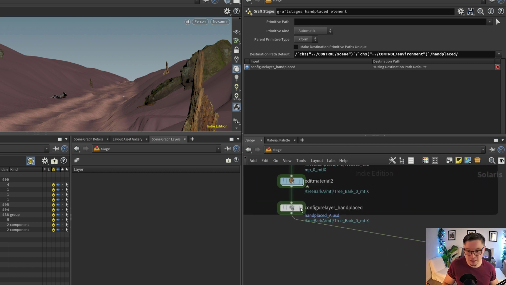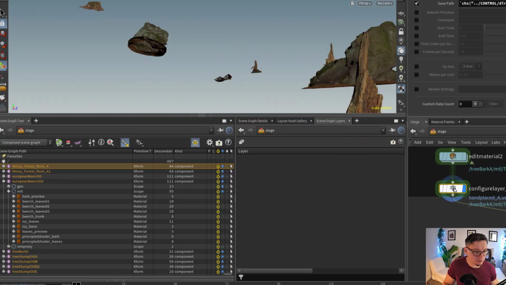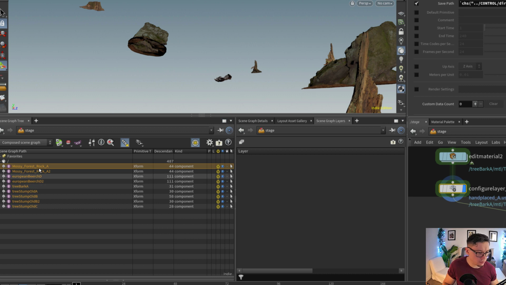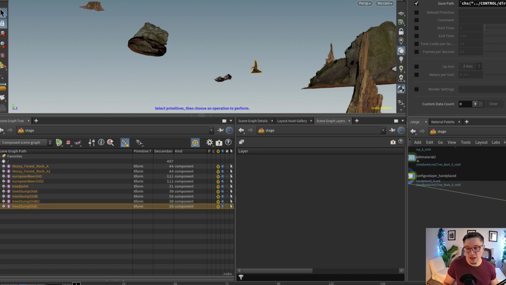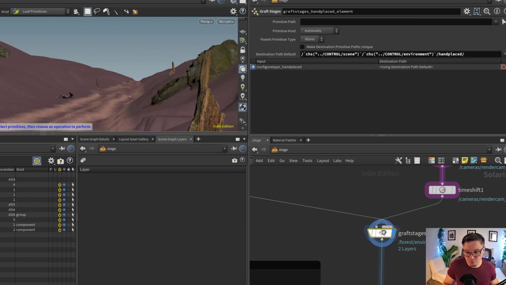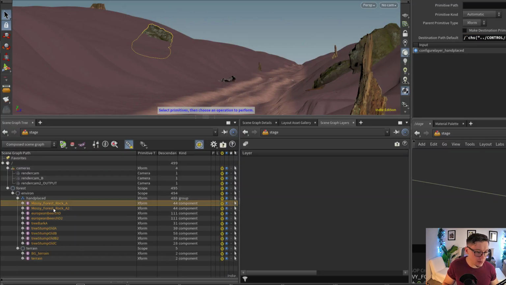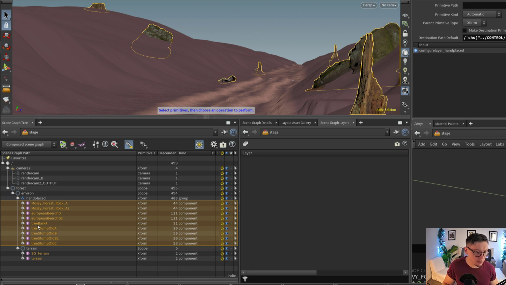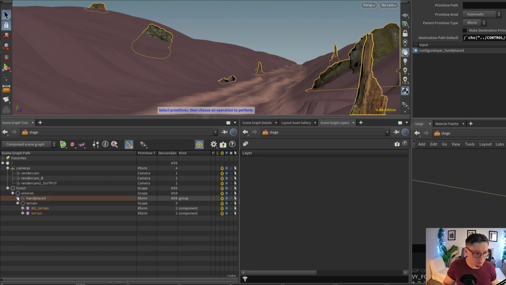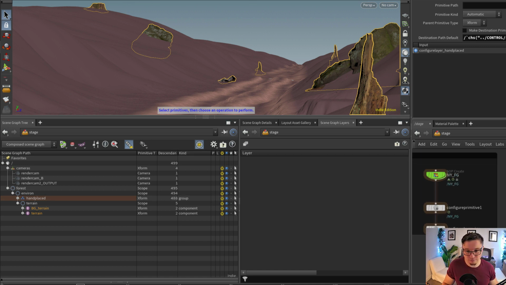In that case, you see, originally everything was at the root. So we had mossy forest rock, tree bark, etc. And once I put that under my GraftStage with my relative path and this Handplaced folder, it's going to drop everything that I had under this directory. This way I make sure I'm keeping my organization consistent, and that's exactly what I want for the purpose of this scene.